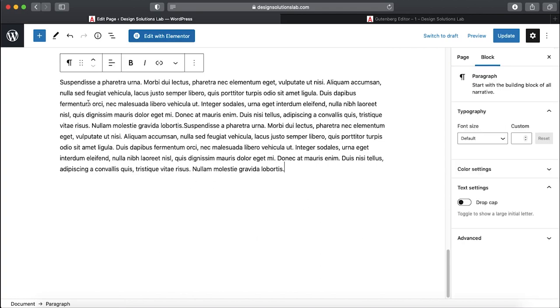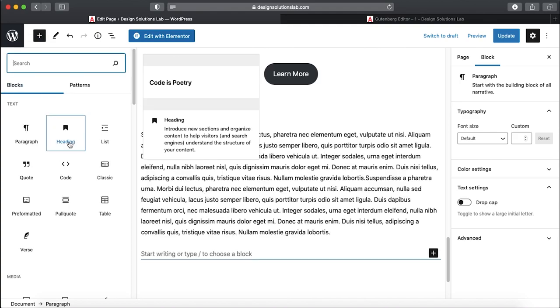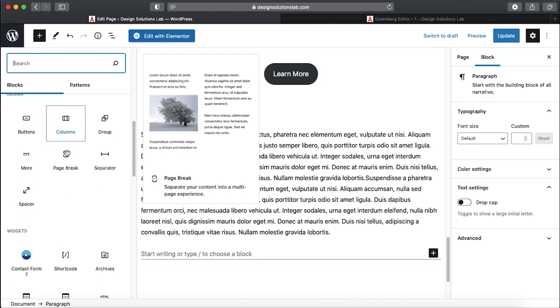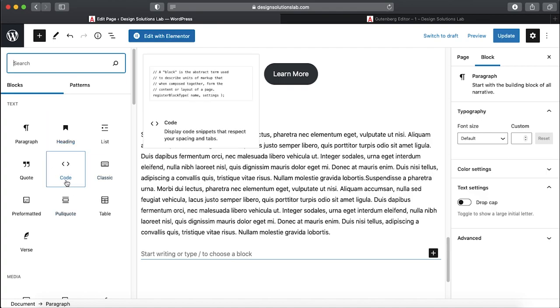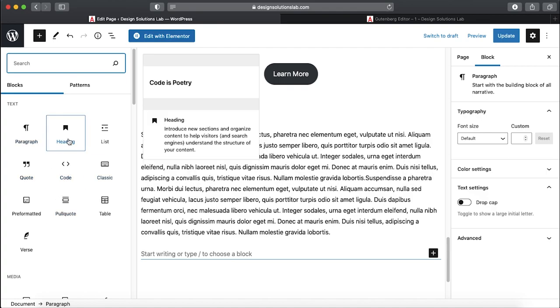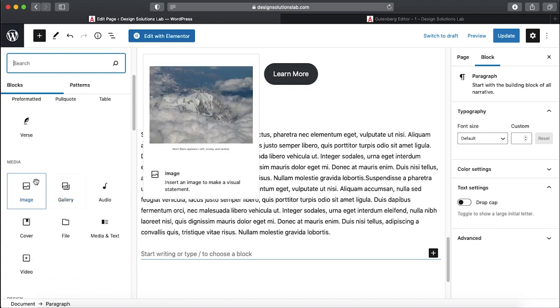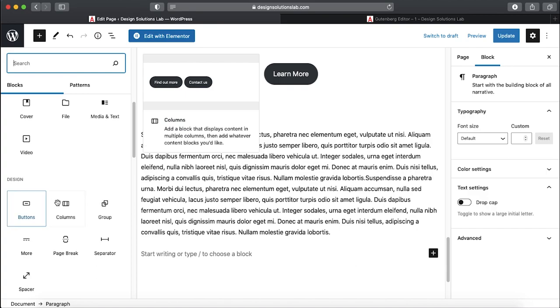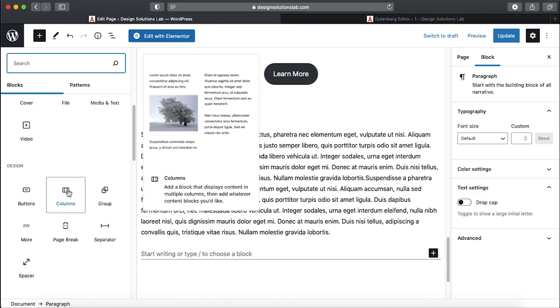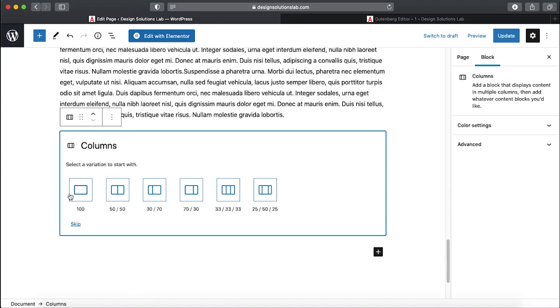When we want to add some new part of content, for example here, just click this plus icon with add block, and from all the tools you have here to use, you have paragraph, heading, list, block quote, code, etc., images, or in the design section you can select columns, for example, and here is the variation of columns.